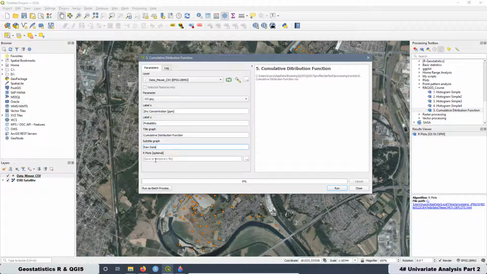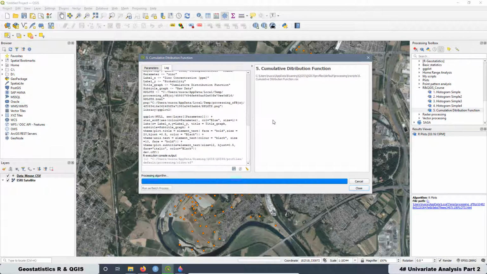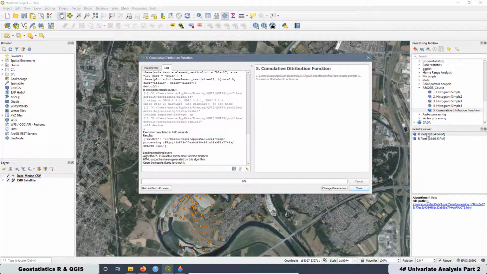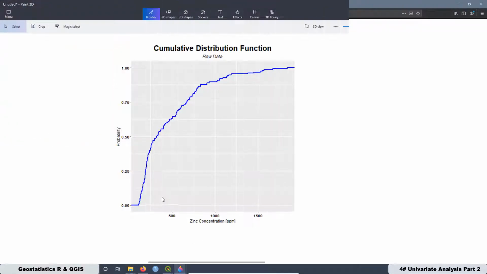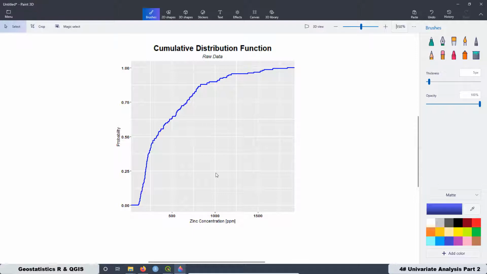I'm not going to save the file, then I'm going to run. And let's open. And this is the graph. Now I'm going to copy this one and open it with this software, and we are going to do some things. First, we are going to see how we can calculate the probability of having a sample that the concentration is equal to 700 ppm or less.